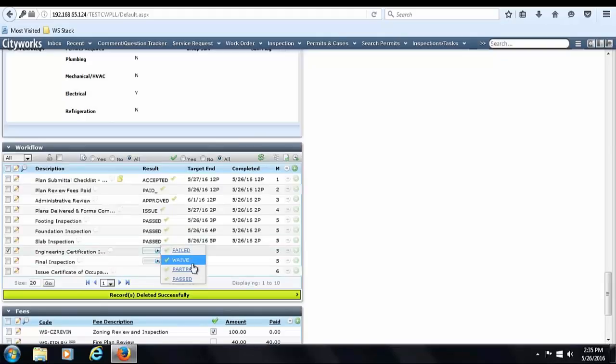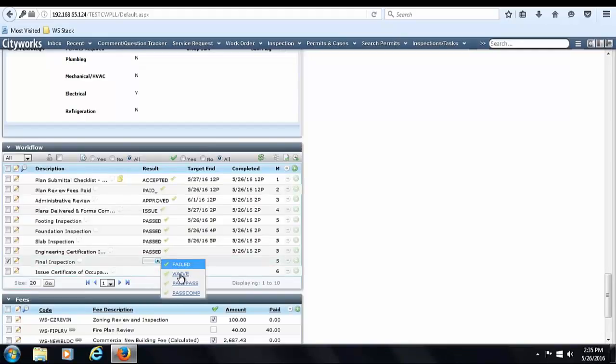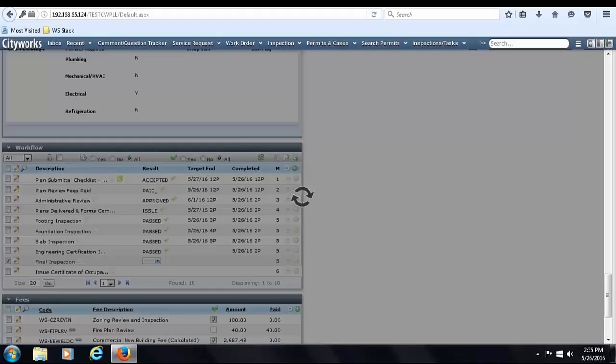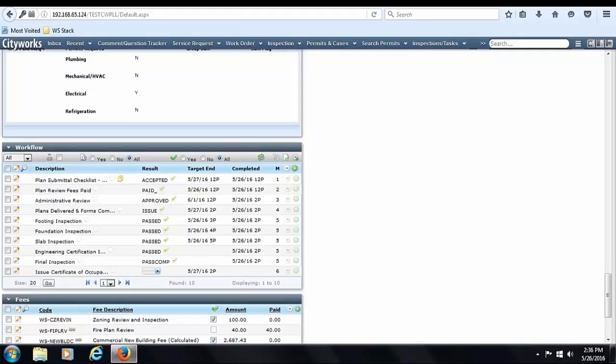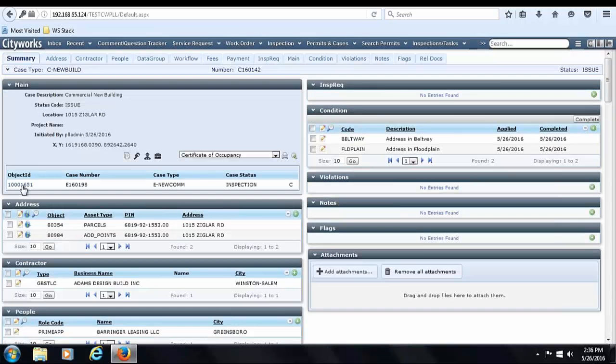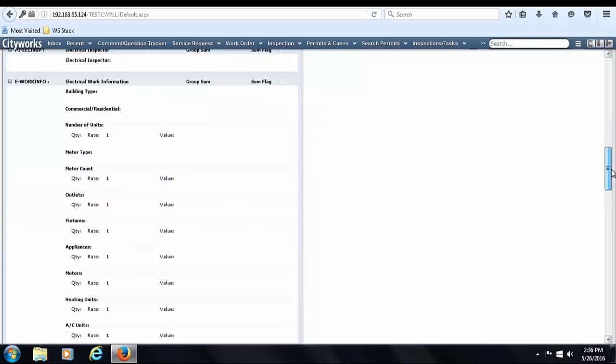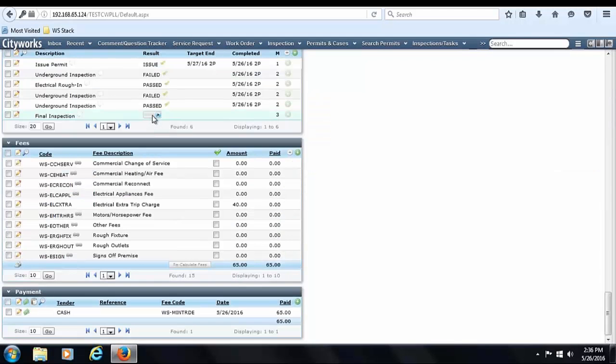And I guess we'll complete that one. And our final inspection, we're going to go ahead and pass complete this, and it won't issue the certificate of occupancy. And that is because the child permit has not yet been finalized amongst other conditions. So I'll go back and final that child permit.